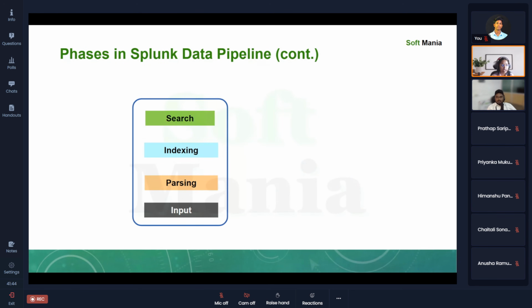Now, we have 4 phases here, and let's say we have unstructured data. When your data is unstructured, like log files, text files, mainframe data, all of these will go through all the 4 phases.